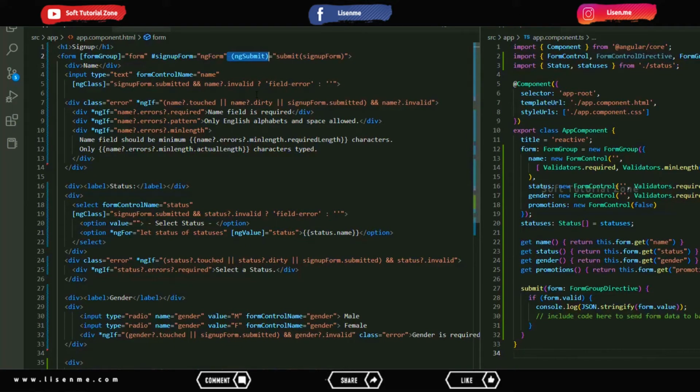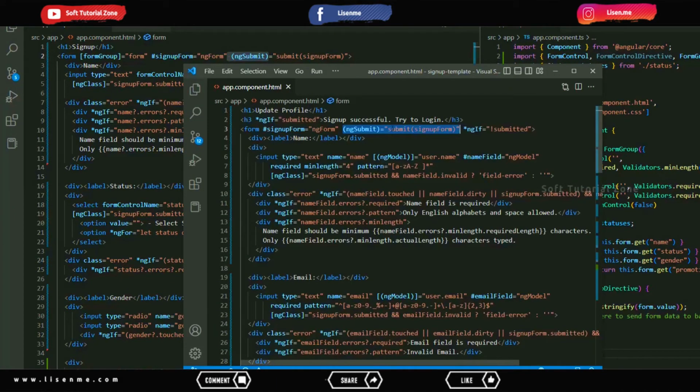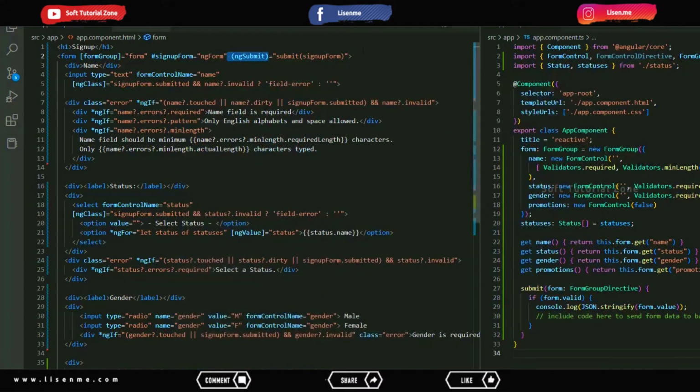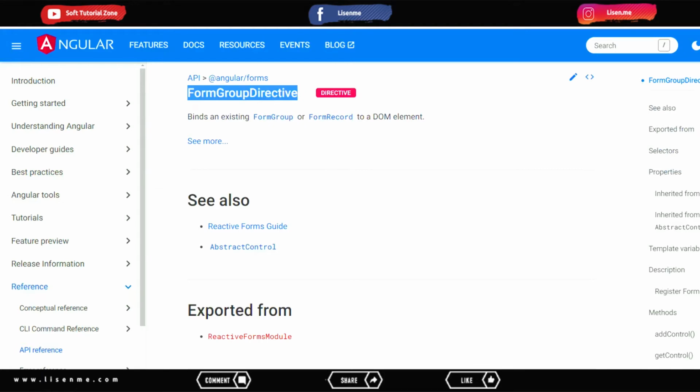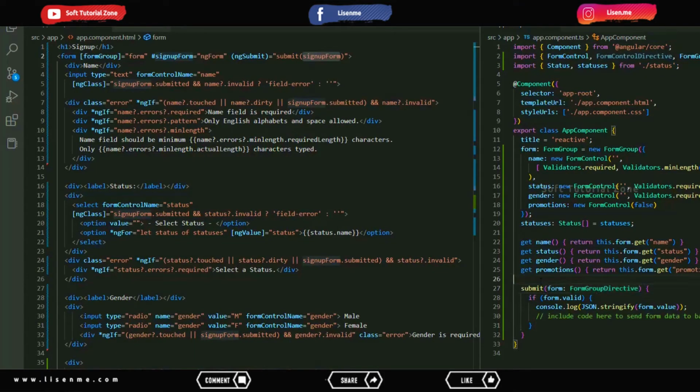If we look into the template-driven form implementation, there as well we used ng-submit. This ng-submit belongs to the ng-form directive, whereas the ng-submit defined now refers to the form group directive. The ng-submit event is made to point to the submit function. The signup form template reference variable is passed as parameter in the submit function call, which passes the object of form group directive. Now we will look into the submit function defined in the component class.